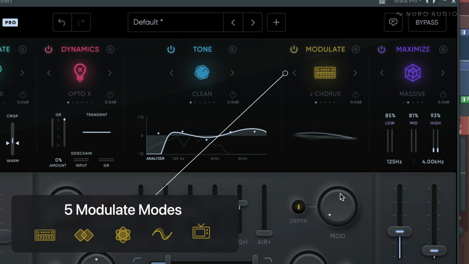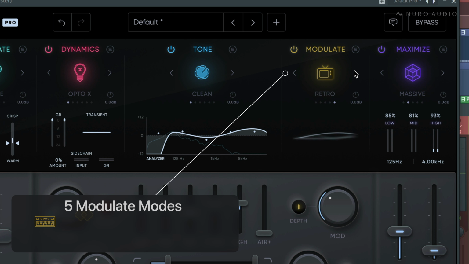With Xrack Pro, you also get 5 custom modulation effects to add movement, color, width, and thickness to your tracks. Let's take a listen to each of these.